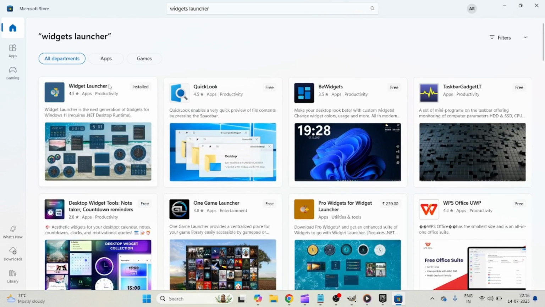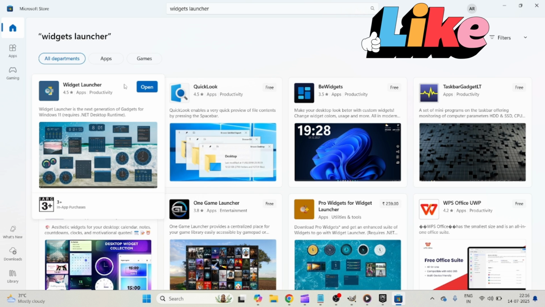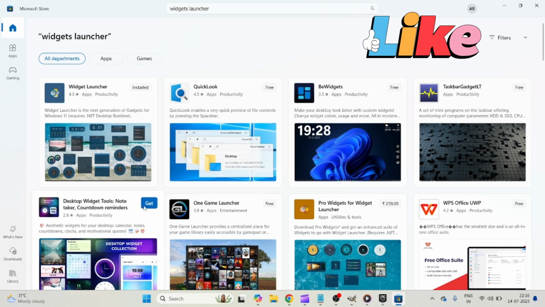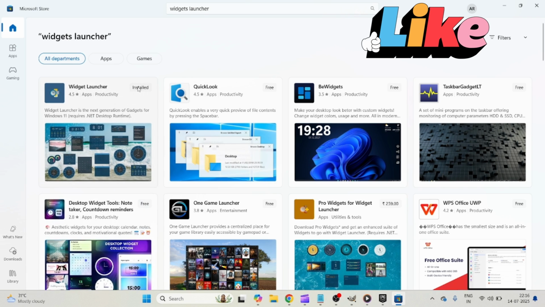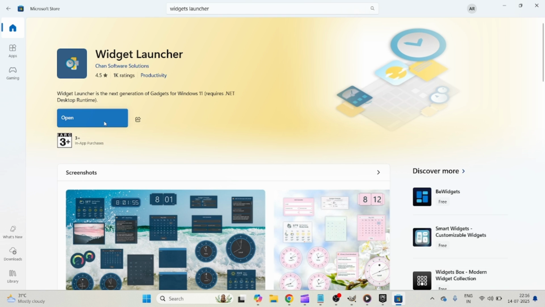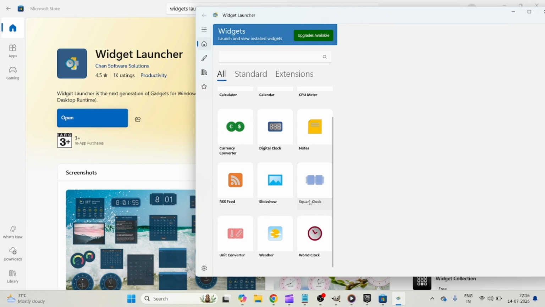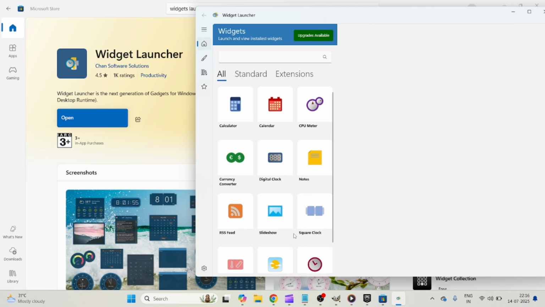See here, this is also free. Right now, as it got a 4.5 rating, I just install this. You'll get something like free here. You need to click on get here, and then you'll see install. For me, it is already installed. That's the reason it is showing up as open. So I'll be just clicking on open here, and these are the available widgets I can add.